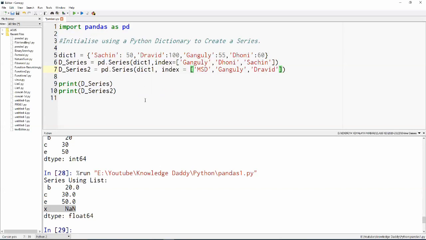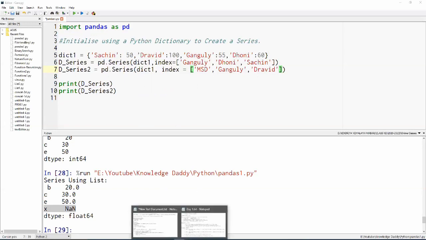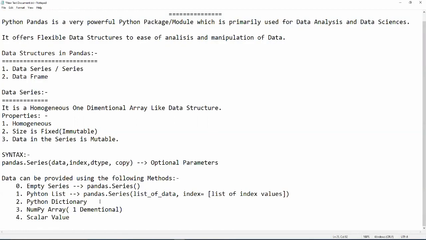So we'll end this topic today with the last method of initializing a pandas series, but this time we'll use a scalar value to initialize the value. Okay, so let us first go to our notes and provide the syntax as we were doing. pandas.Series, then we provide the dictionary, and then we provide the index values.